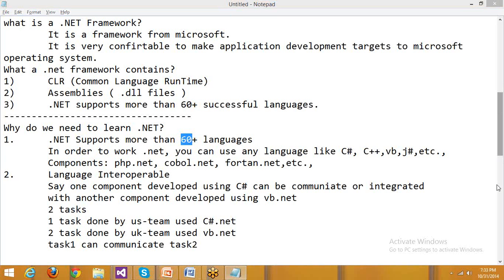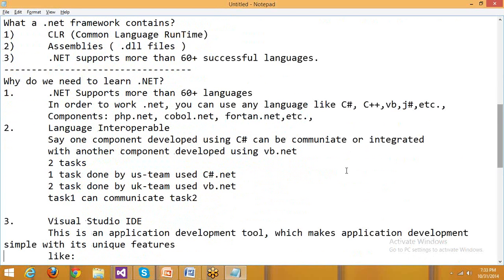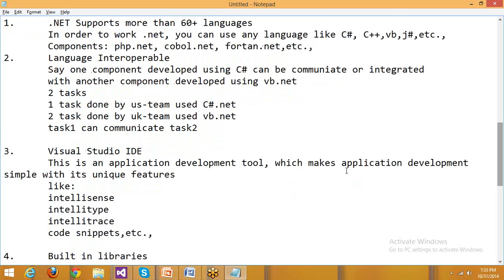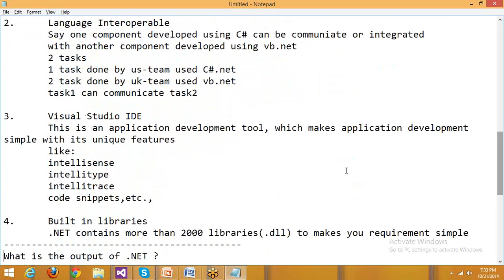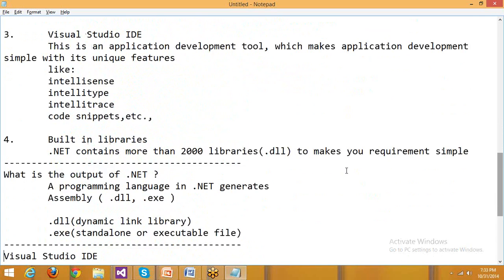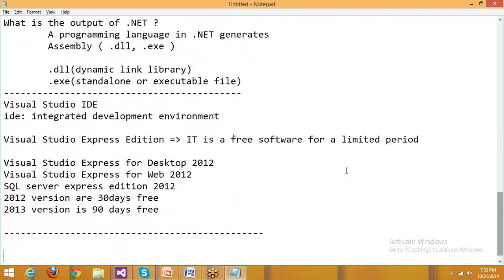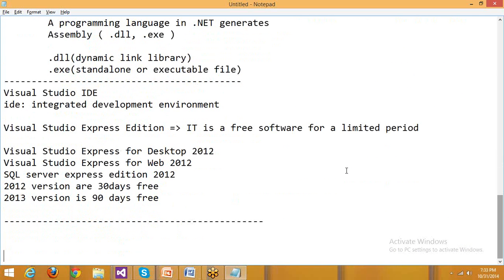Next, any other doubt? Tell me. Please scroll a little more down. Down. Okay. Yeah. Still? Yeah, still. All right. Yeah, it's okay.